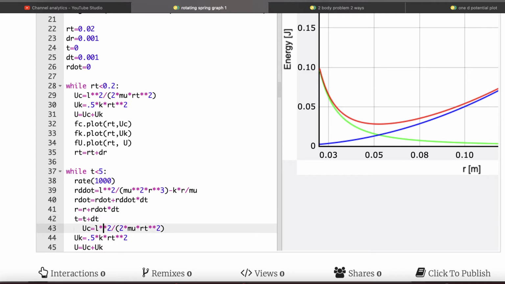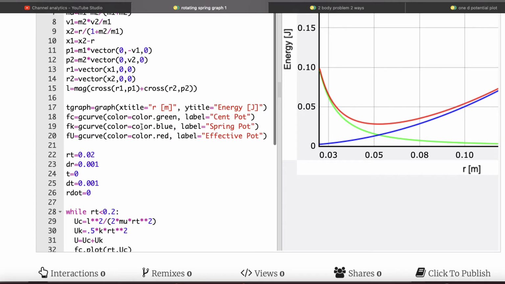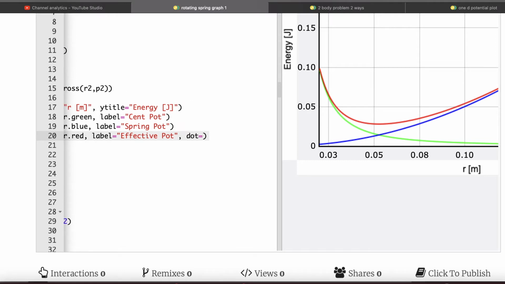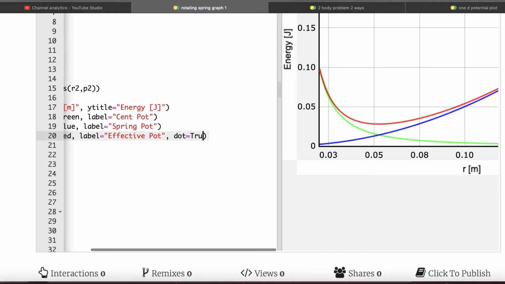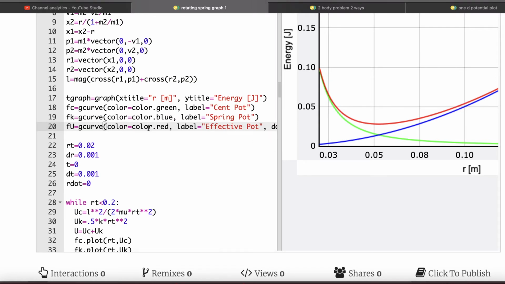Okay, and then I'm going to change that to r's, not rt. And then I'm going to plot it. And up here, I'm going to say dot equals true, comma. I think this is going to make a weird line. Let's just copy it. Let's make 2 of them.